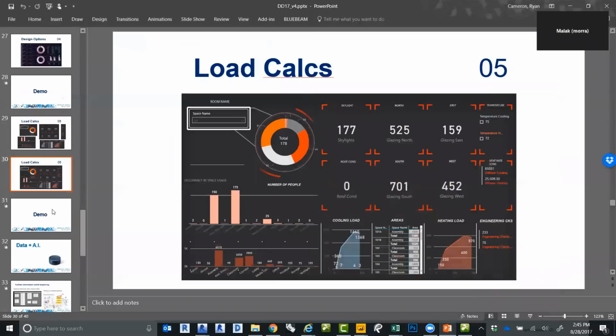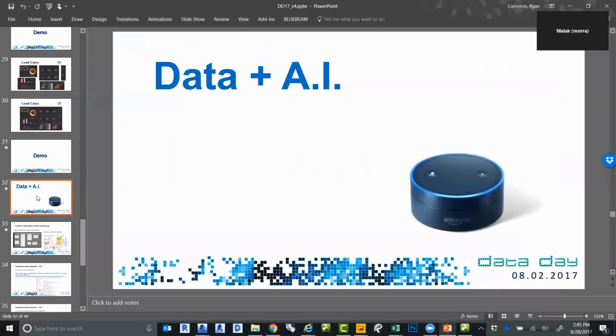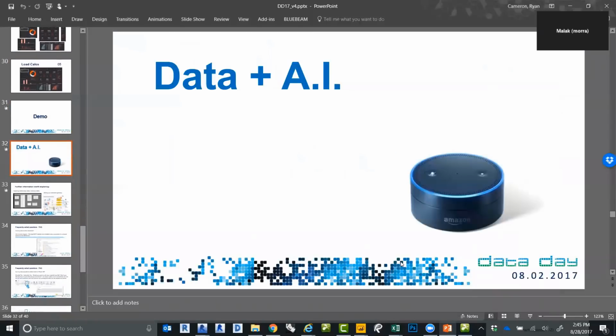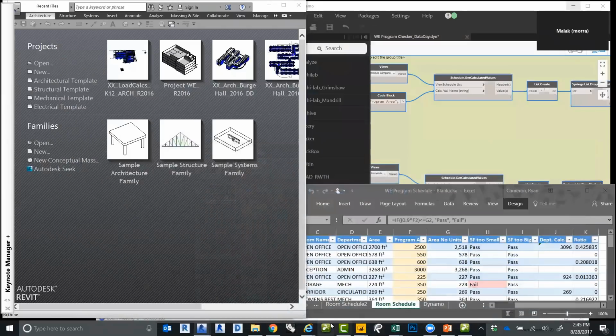So there's that. Load calcs. We did a demo there. And then data and AI. We'll see what I can do here.